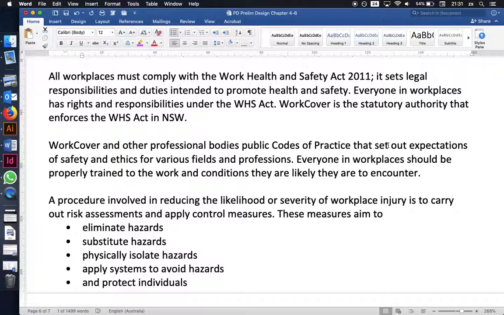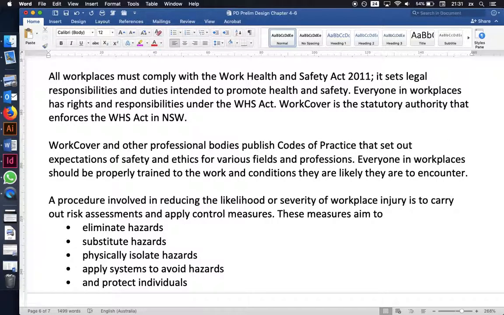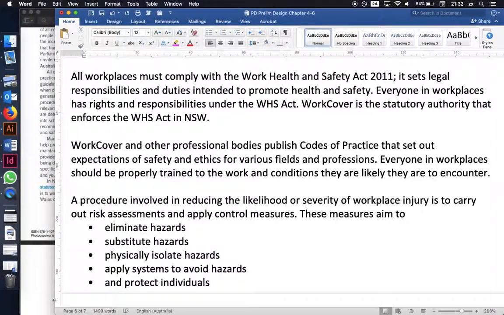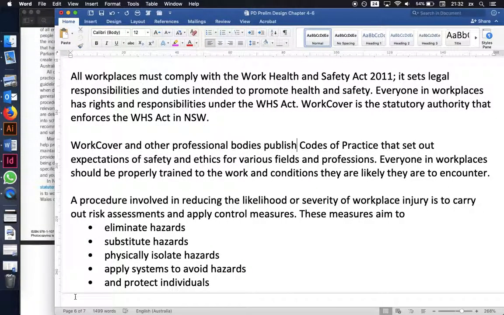WorkCover and other professional bodies publish codes of practice that set out expectations of safety and ethics for various fields and professions. So if you're a concreter, if you're an electrician, there is a code of practice for both of those fields, and they set out these expectations of how you should behave and how you should conduct your work in order to do so safely. Sometimes they're legally binding, but I think generally codes are published. It definitely can be used as evidence in a court to demonstrate that you're not meeting the standards of your peers, and that is often the legal standard.